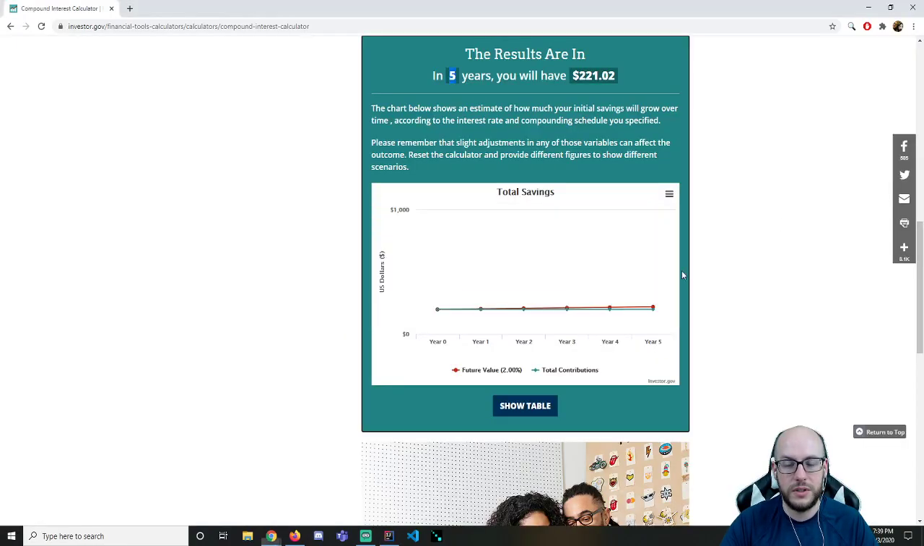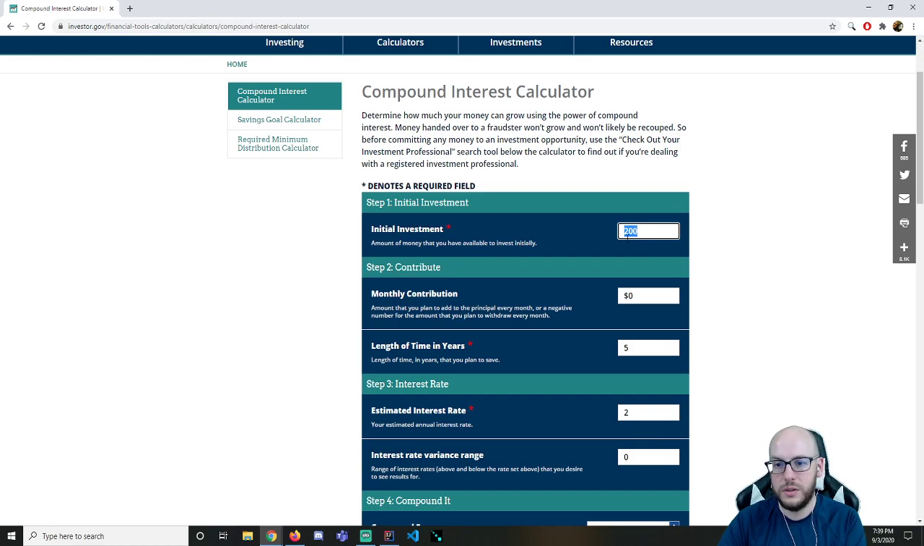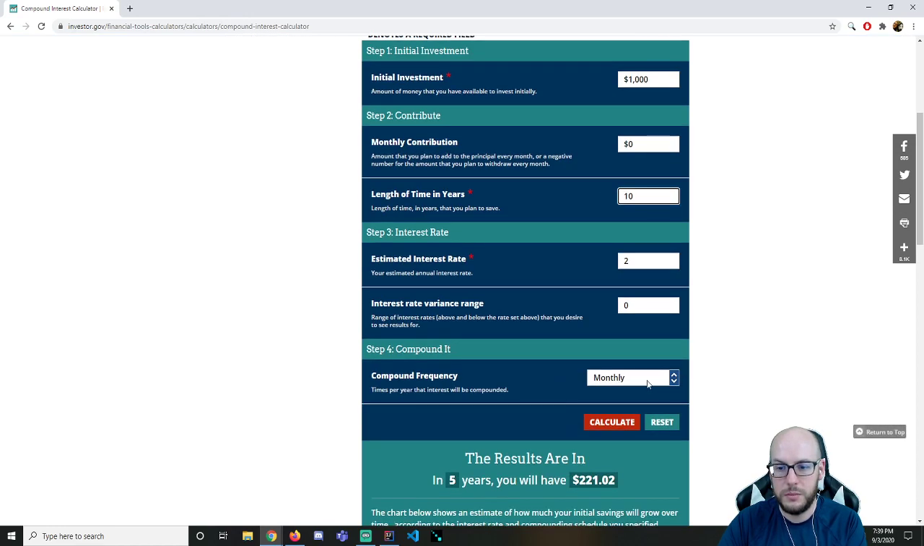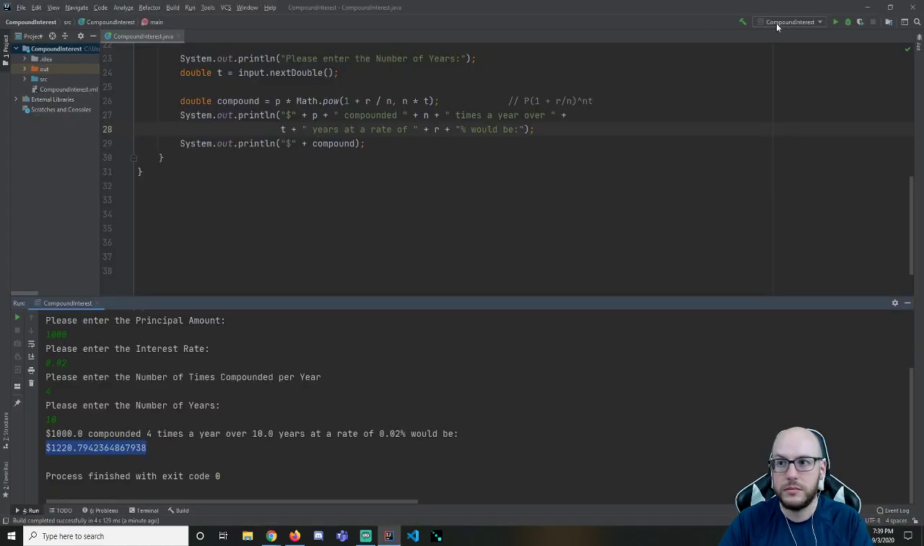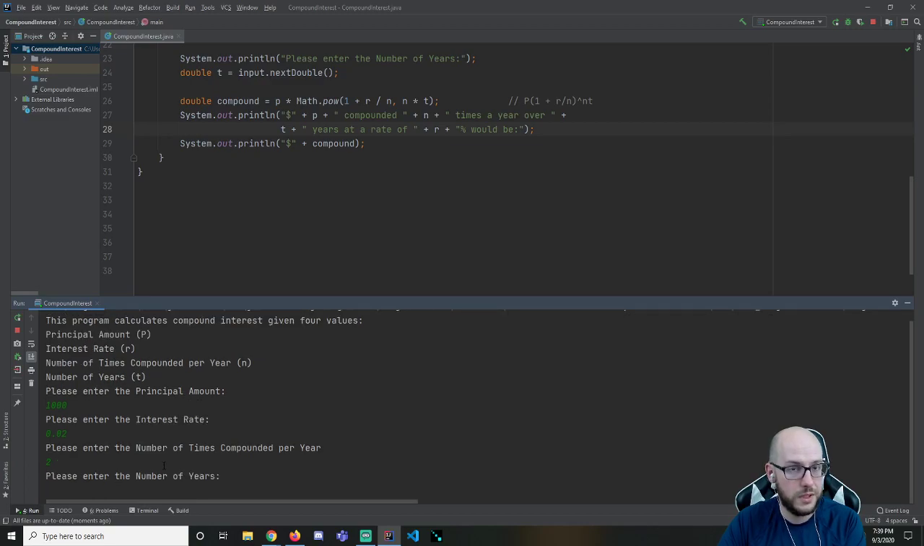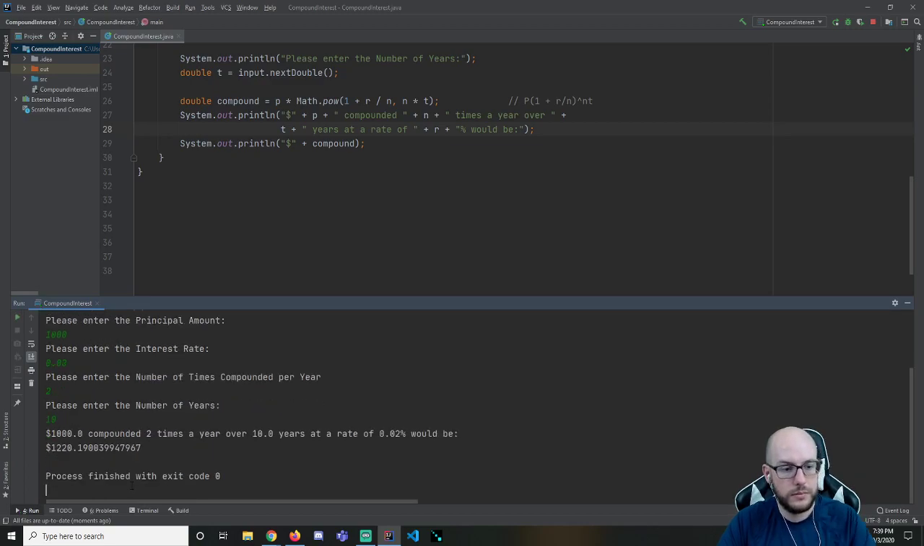I'm going to cross-reference these numbers. All right, let's go $1,000. We're not adding in any additional money. Let's do 10 years, same interest rate, but let's go quarterly. Oh, it's not there. Rip-a-roni. We'll do semi-annually. Interest rate 0.02. Number of times compounded per year 2. Semi-annually. Number of years 10. This should be our number.